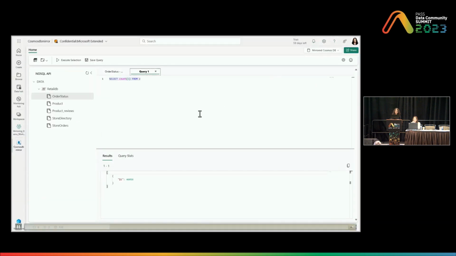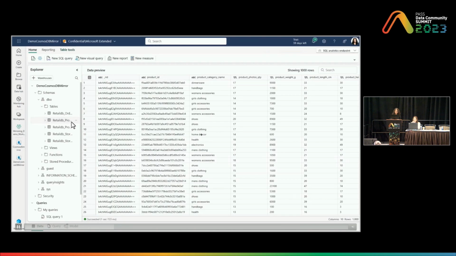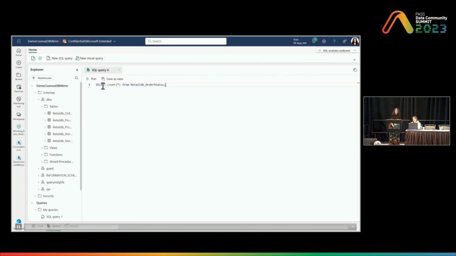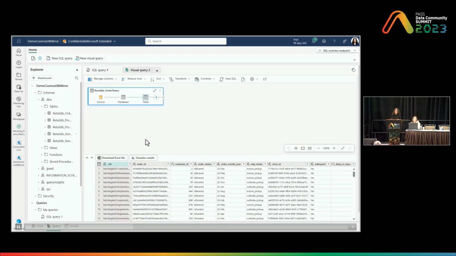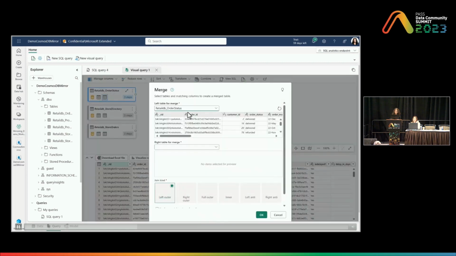Mirrored databases automatically come with a SQL analytics endpoint that enables me to have a unified warehouse and BI reporting experience over the data. I can write T-SQL queries to analyze the data, and I can see the count of the tables I had just updated. Or if I don't know how to write code, I can use the visual query editor to build my queries by just dragging and dropping tables into the canvas and performing complex joins between tables with just a few clicks.